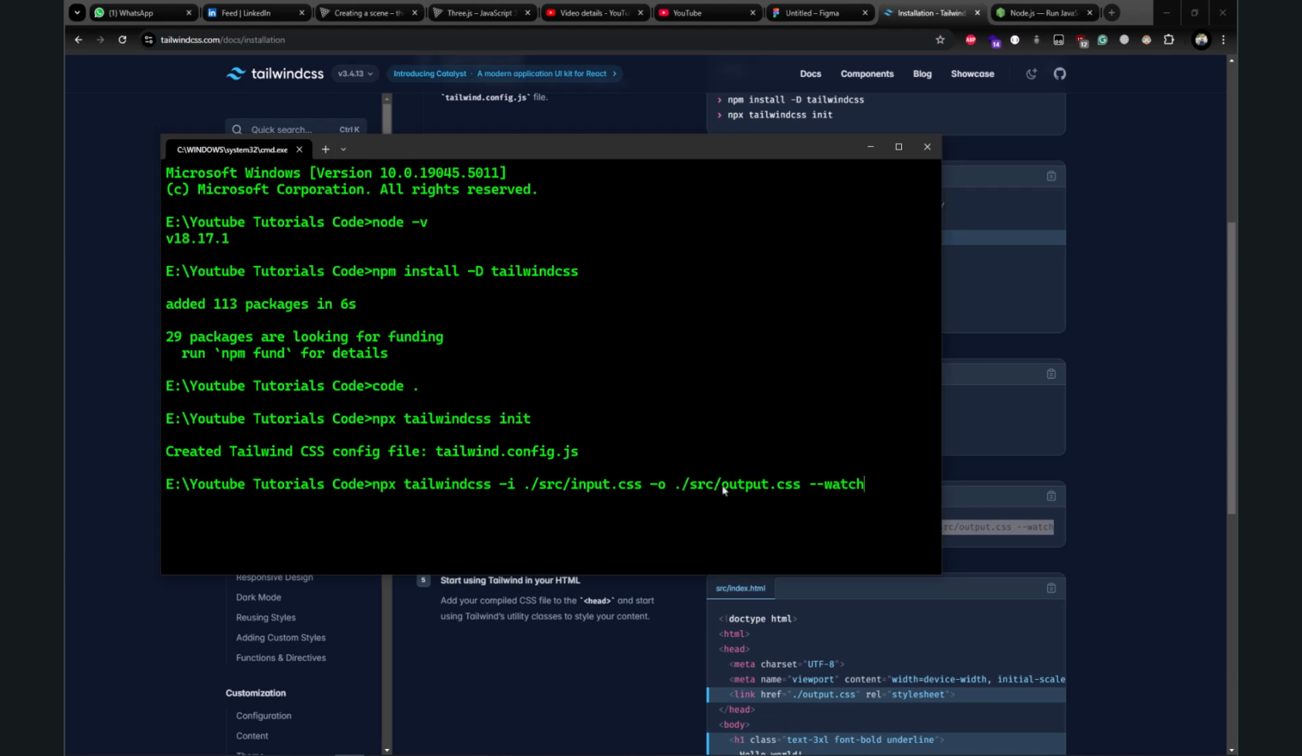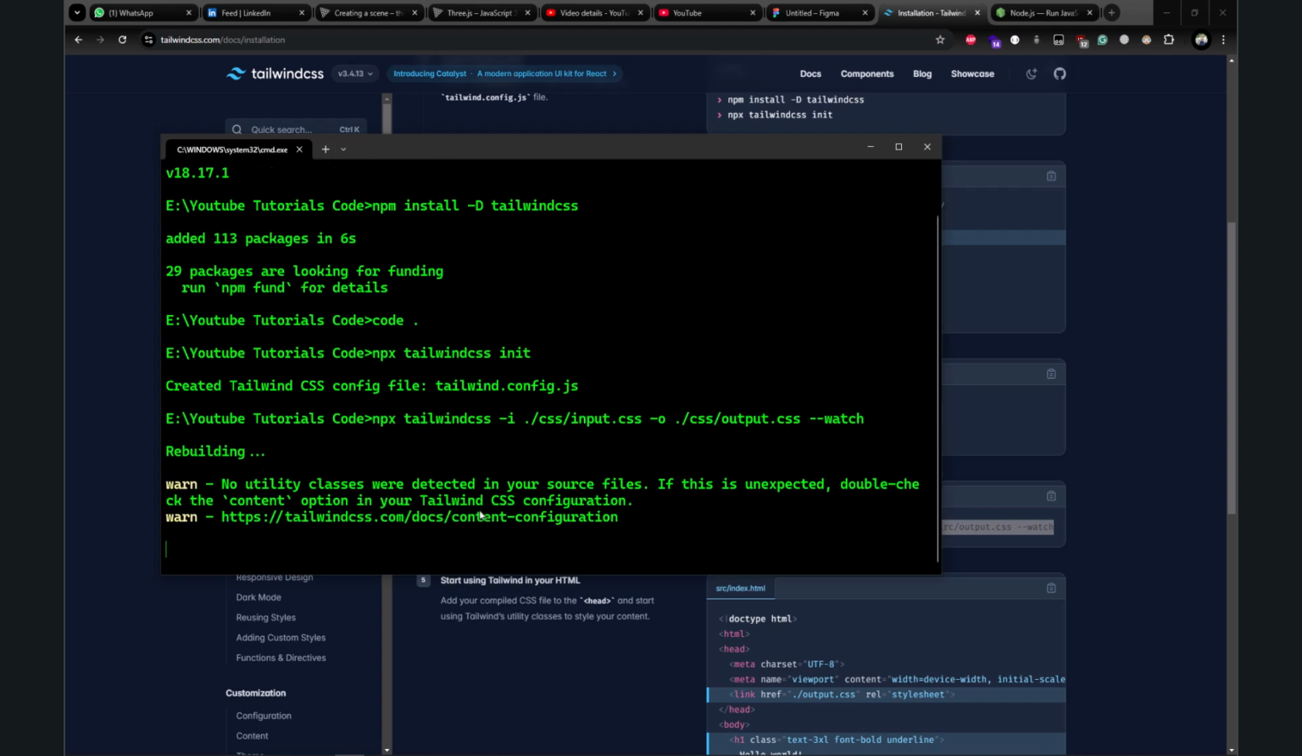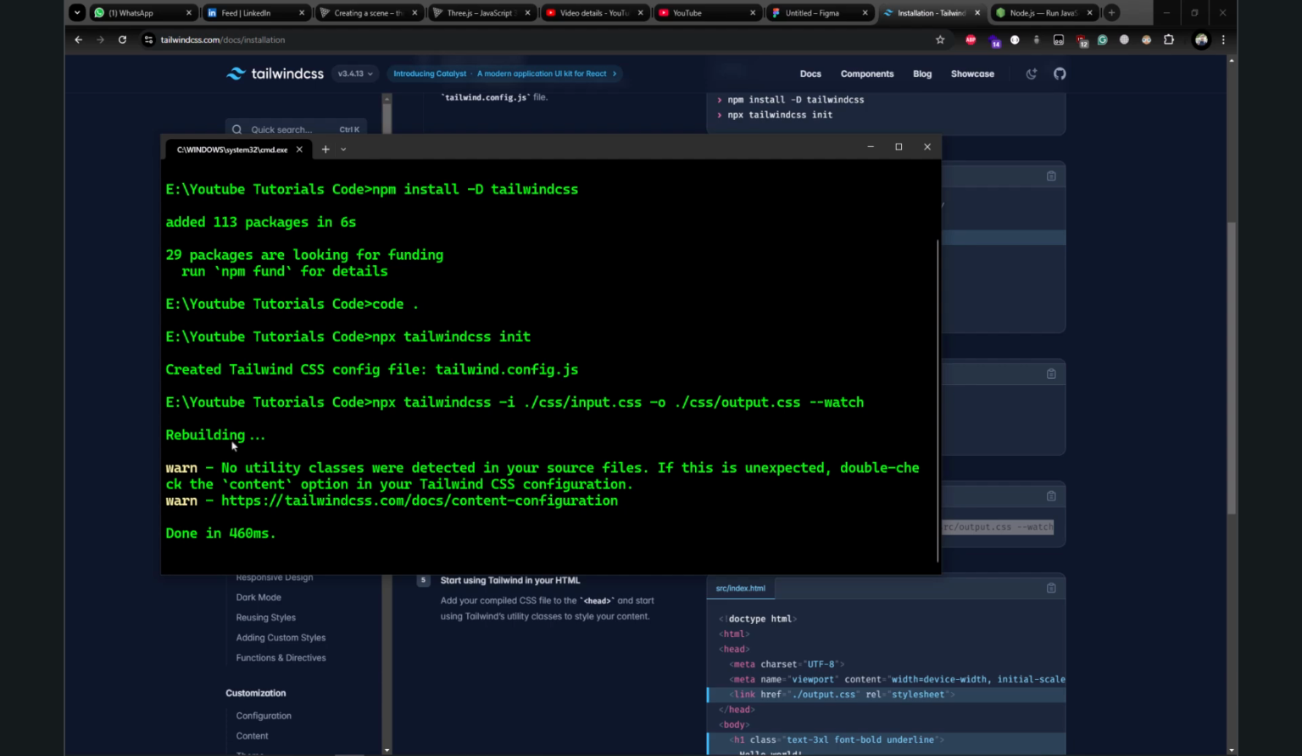In the source folder there is going to be output.css, and as we did not have a source folder, we created a CSS folder. So our input file is in the CSS folder and our output file is also going to be in the CSS folder. This --watch means that this process has to watch for every single file change. So if I press enter, it's going to start the watcher. As you can see, it started watching. It says done in 460 milliseconds.